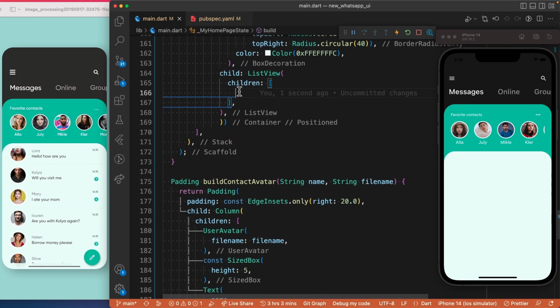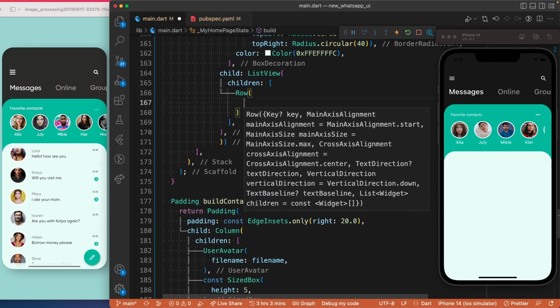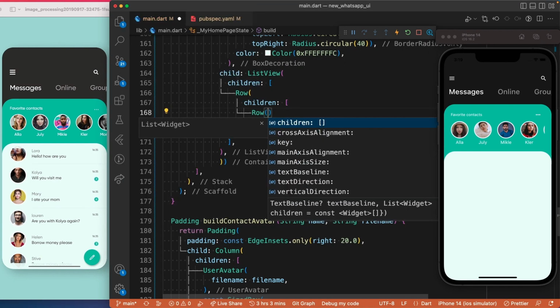Now for this custom widget, we will use a main row and another row inside of it. The inner row will be used to lay out the user avatar here and this column of two text widgets. Then at the end, in the main row, we will use another column to lay out the time and the notification alert. So let's start by creating the first row, then the second row inside of it.